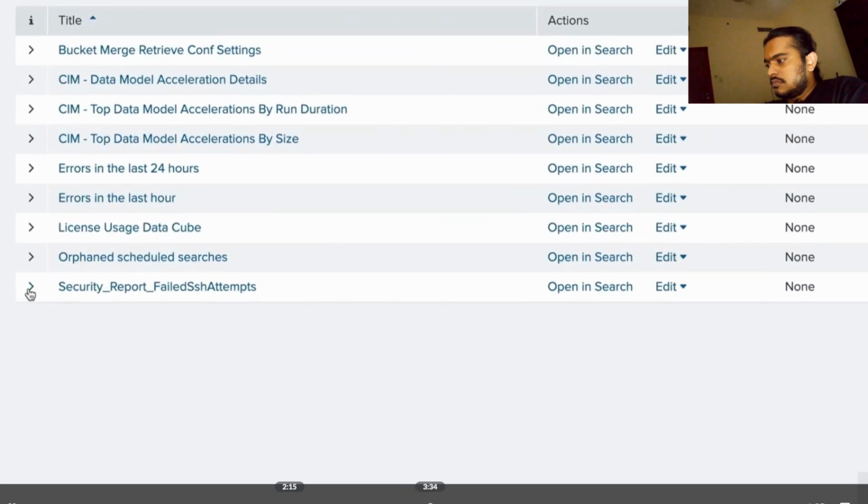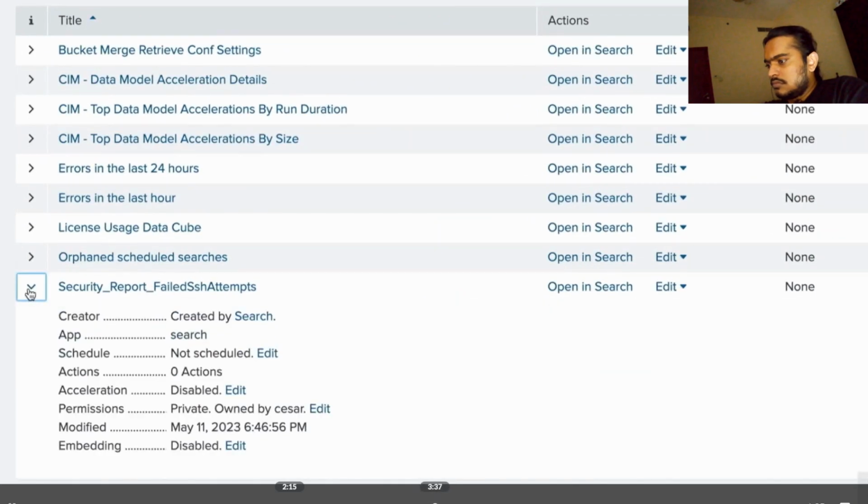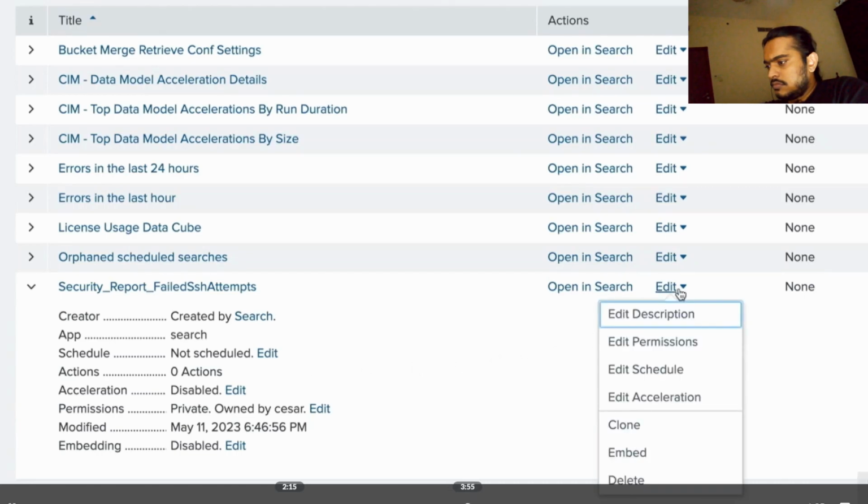Selecting the arrow next to the name of the report expands to show details such as who created it and the app it was created in, as well as additional settings for scheduling or accelerating the report, and who has permission to view it. Edit links for these settings are available next to each setting, and can also be found by expanding the Edit menu.